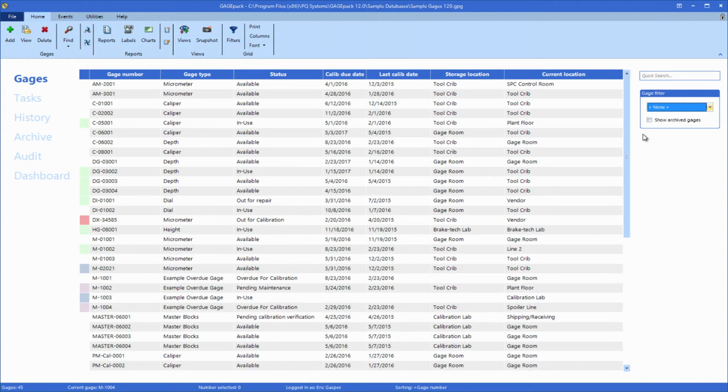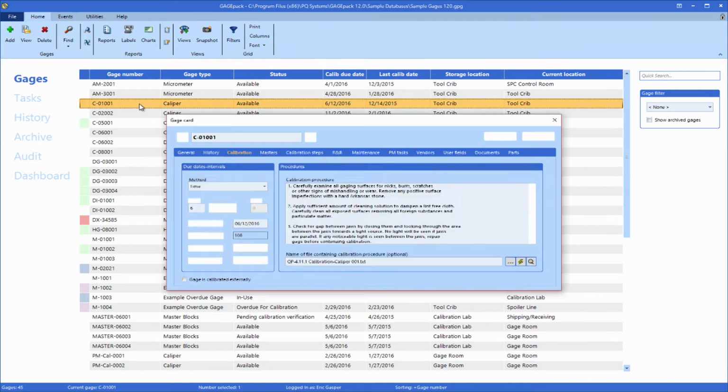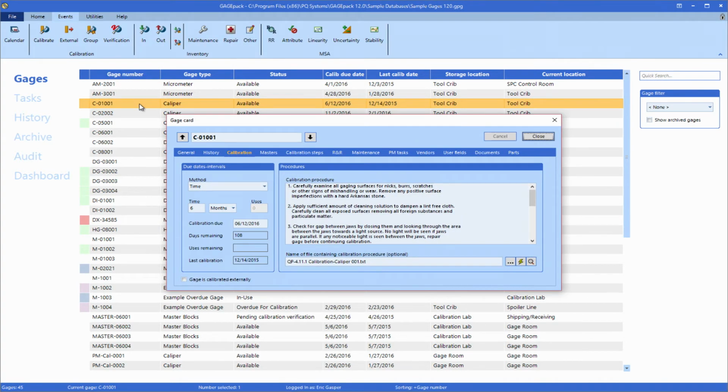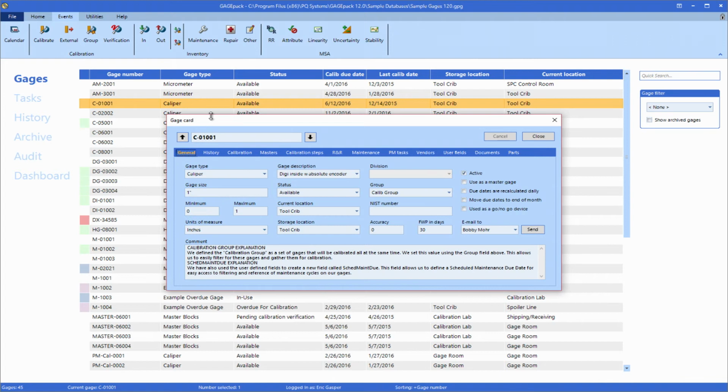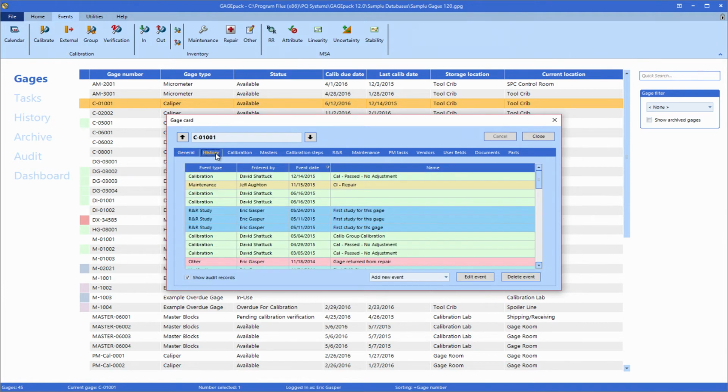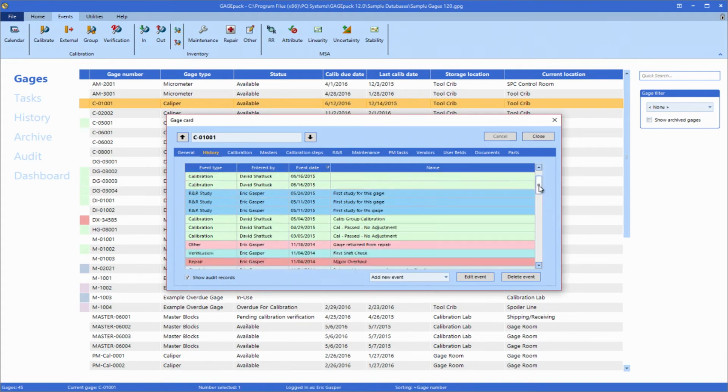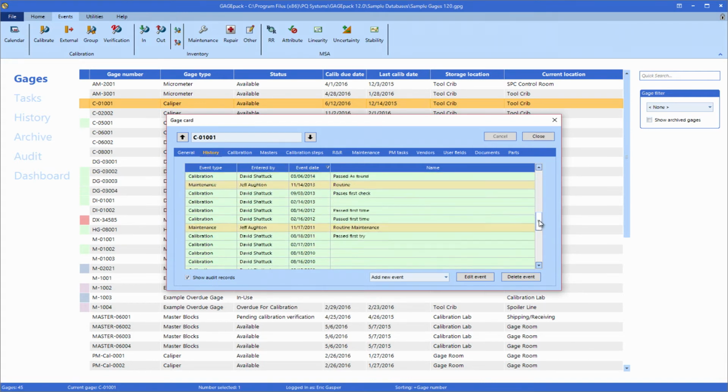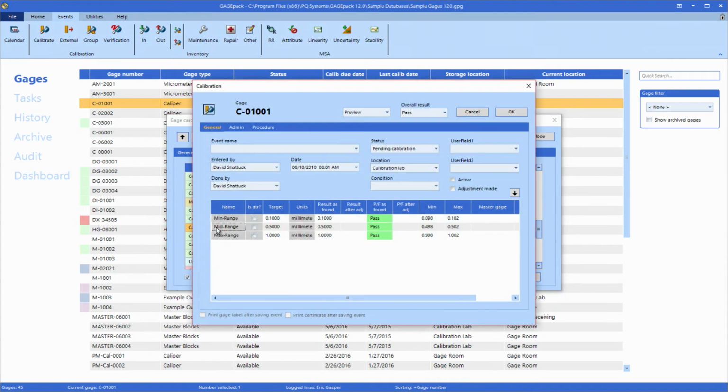Information about a specific gauge can be viewed and edited by double-clicking on a row from the gauges list. The gauge form then appears and is made up of several tabs. The General tab contains basic generic information about the instrument. The History tab provides a color-coded record of every event for this gauge going back to the very beginning of the database. Double-clicking on any of these rows will present the user with more details about the event, including any measurements that were recorded.